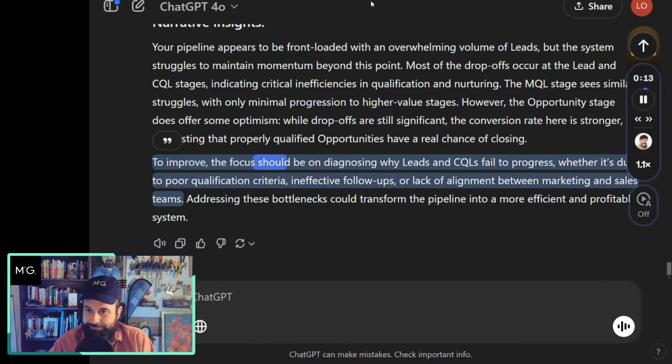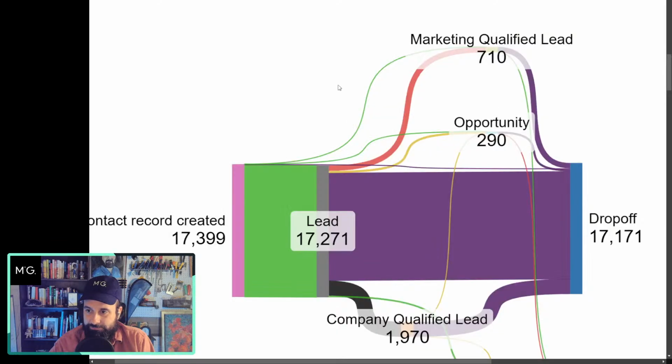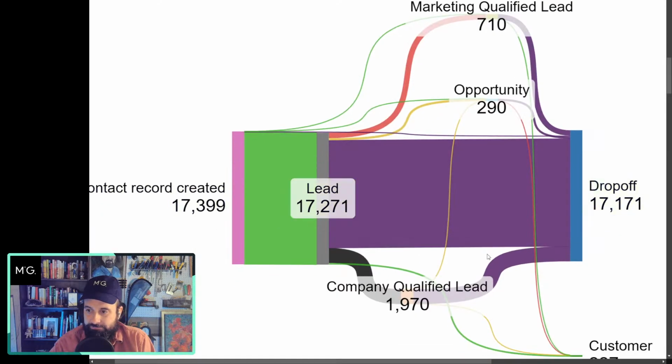To improve, the focus should be on diagnosing why leads and CQLs fail to progress. Whether it's due to poor qualification criteria, ineffective follow-ups, or lack of alignment between marketing and sales teams. Addressing these bottlenecks could transform the pipeline into a more efficient and profitable system.